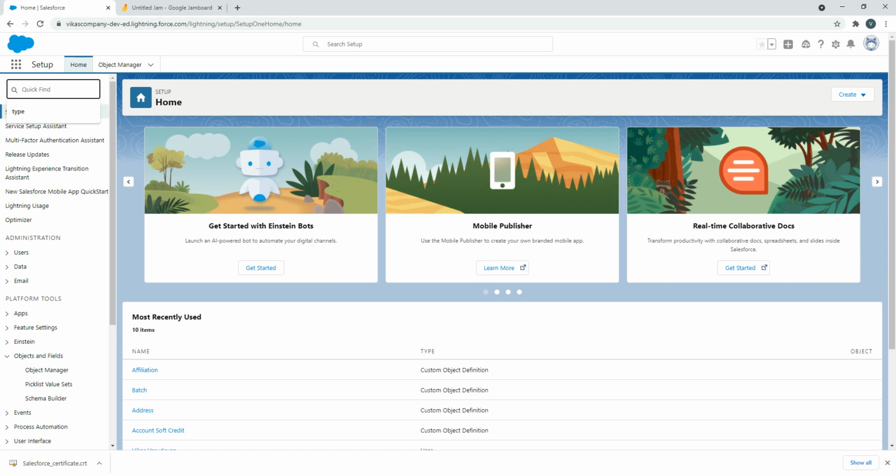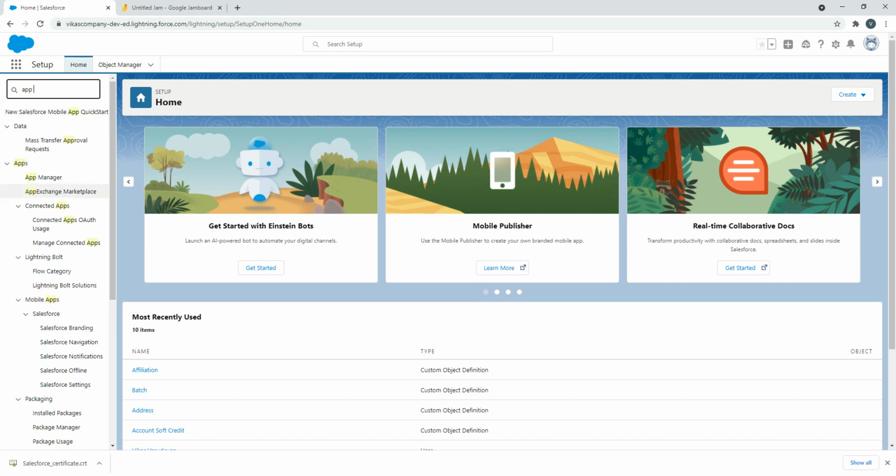All right, so we use Quick Find. You're going to go to App Manager. Okay, just a second.